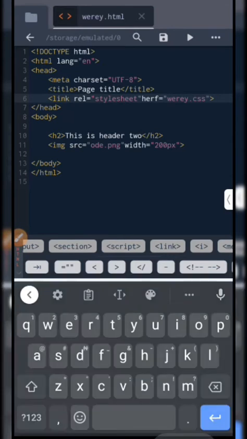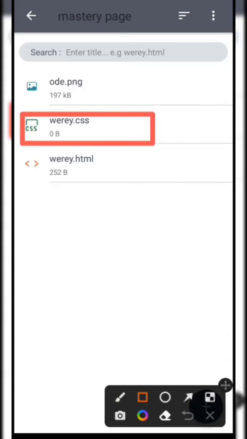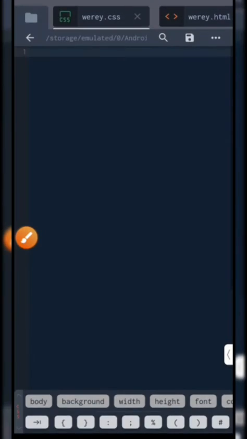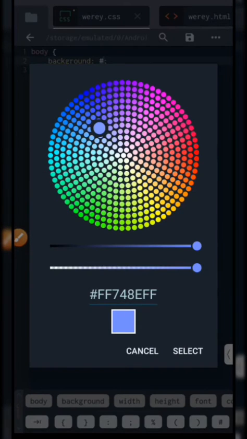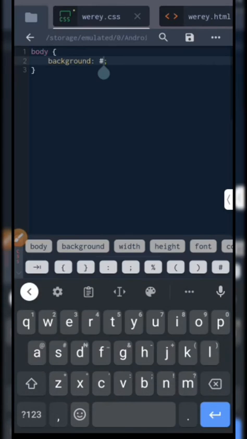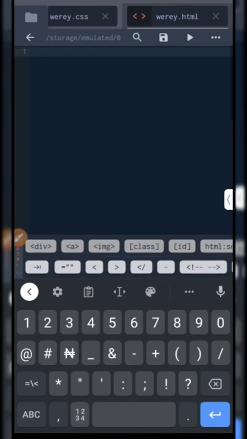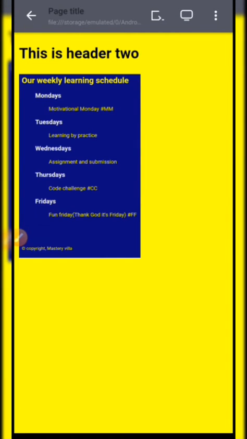We'll go back now. Once we go back, we click on this file there. Then you give it a background color of, let us say, yellow. Let us give it a yellow background color. So we go ahead to check it out. As you can see, the background has been changed from white to yellow.